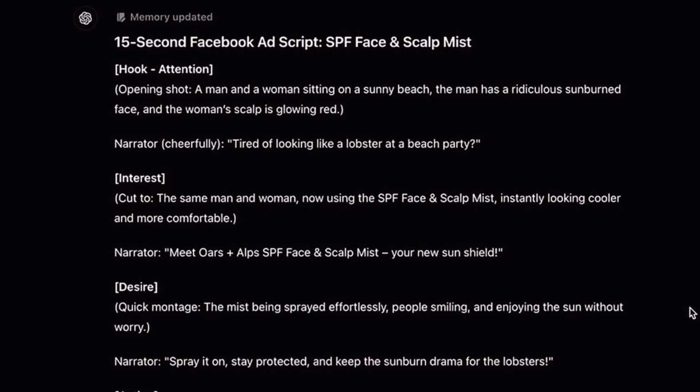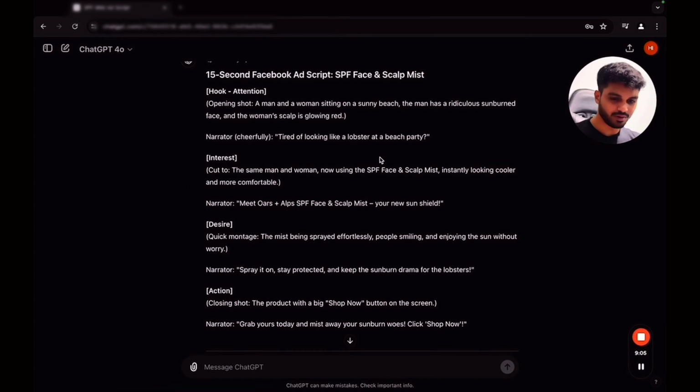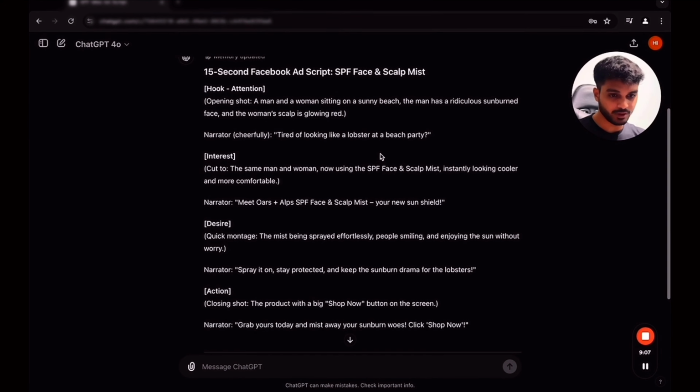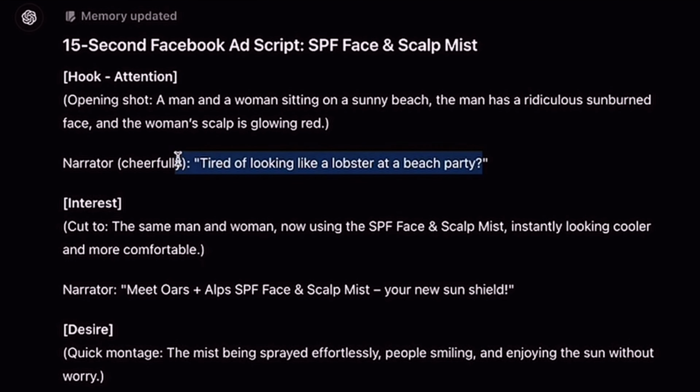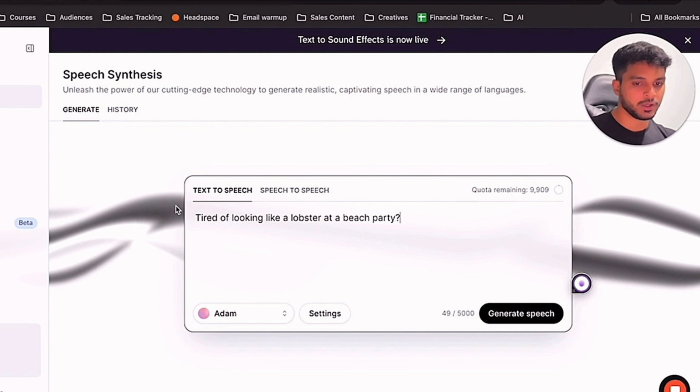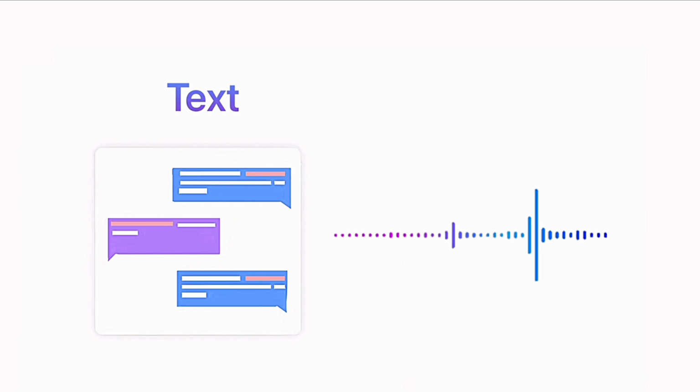So it's given us this script, which looks good. We might have to improve it here and there. But then what we do is we take whatever is in the narration part, copy it and paste it in the website called 11labs.io. Now this helps you to convert your text into speech.